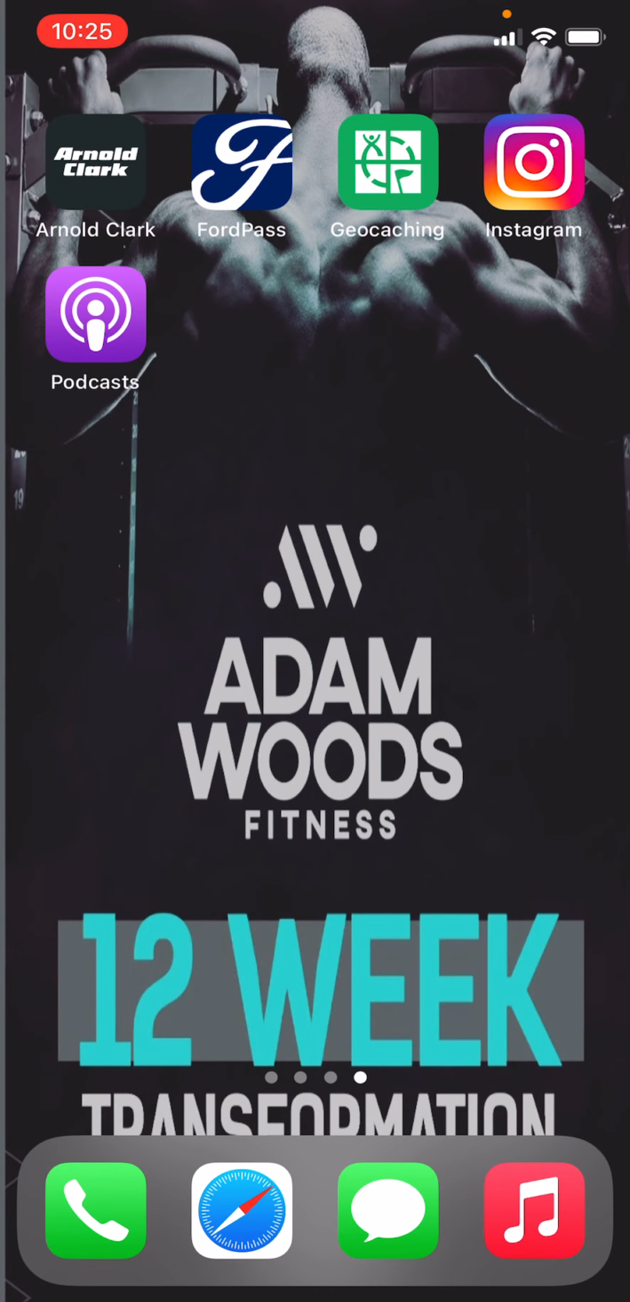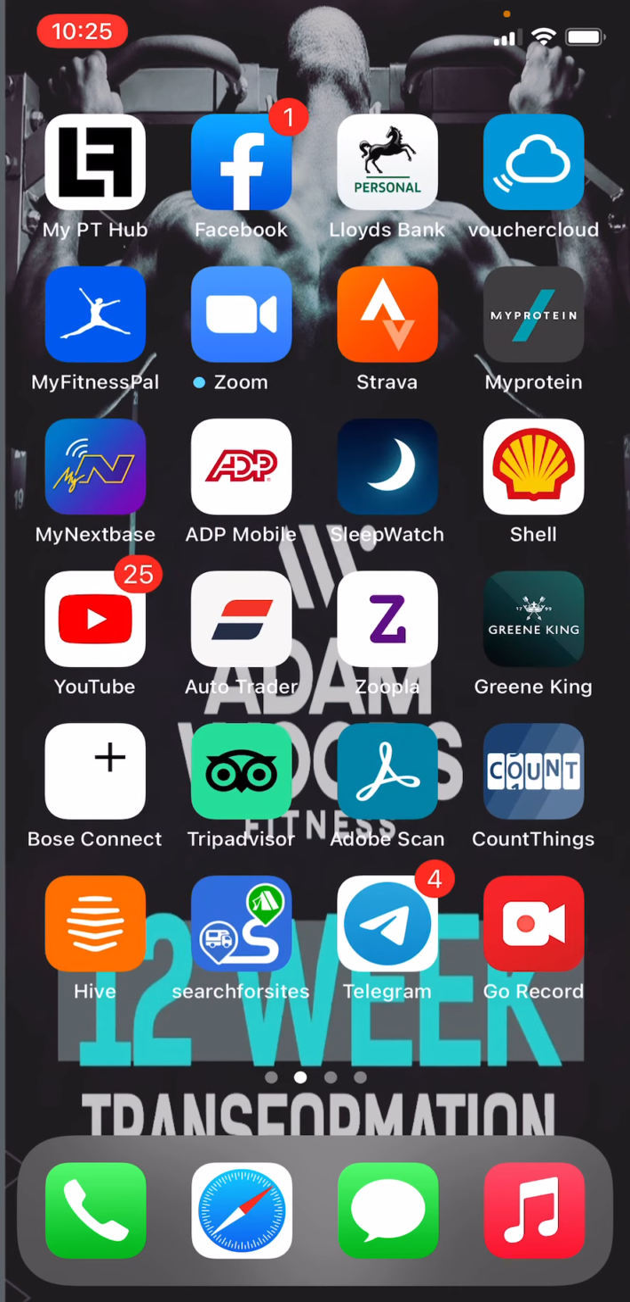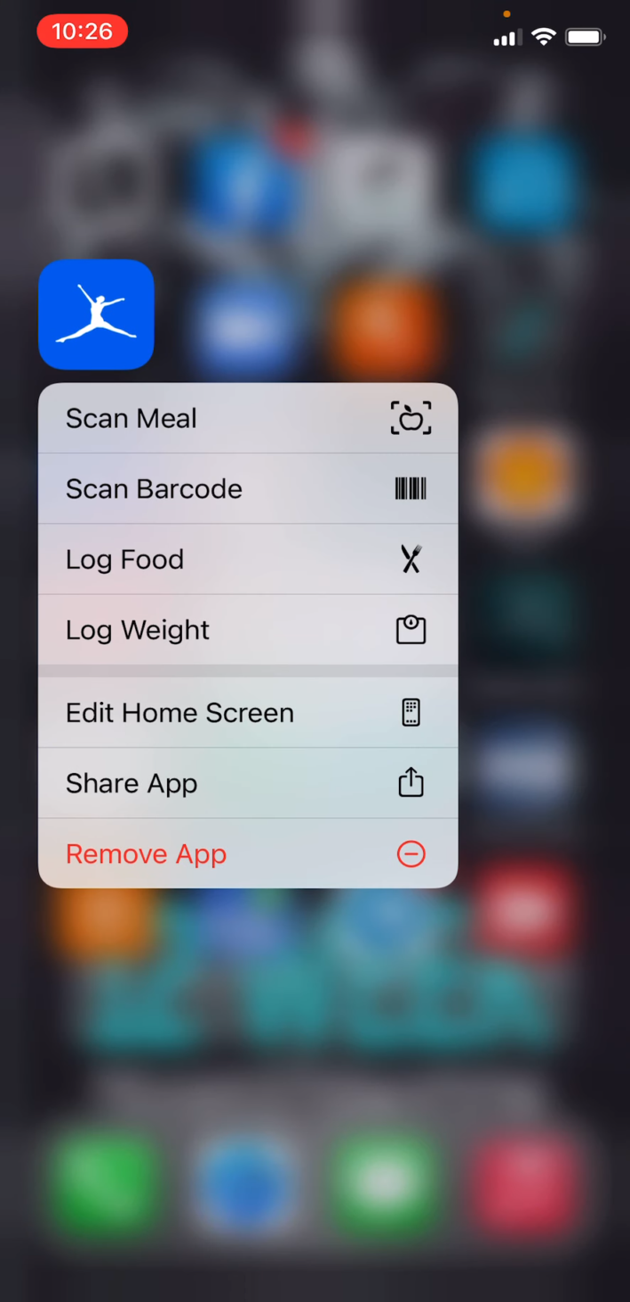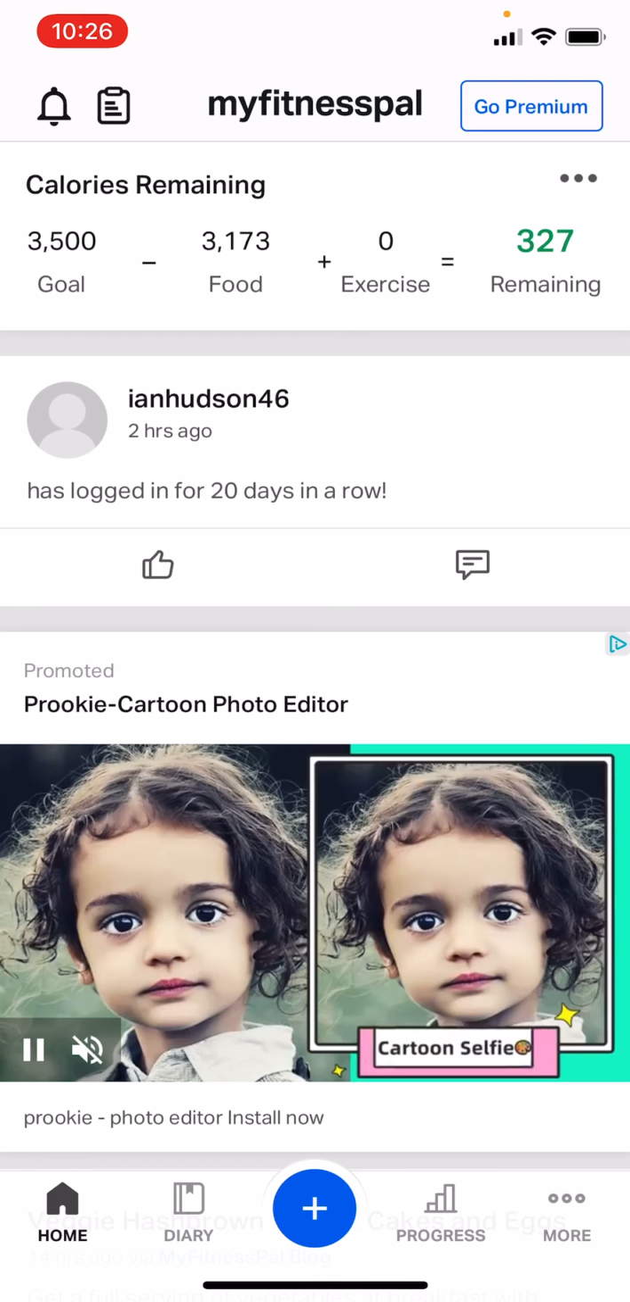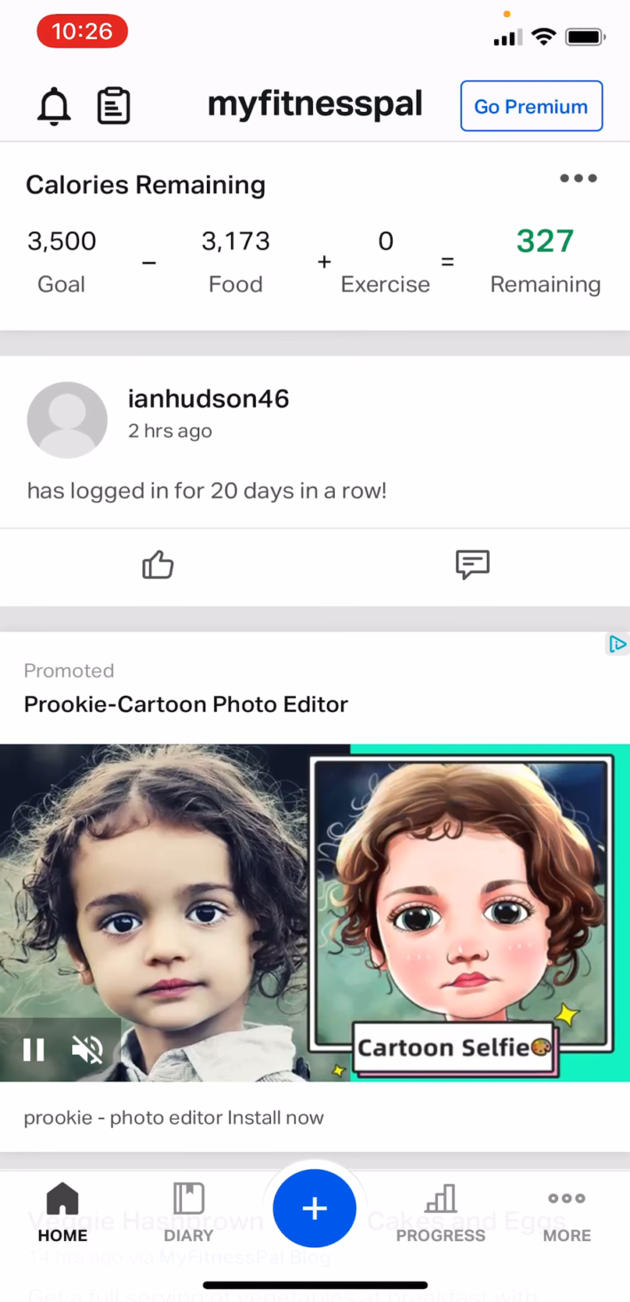So, Myfitnesspal. Download it as an app from your app store. Looks like this icon here. When you click onto it, log in. You can log in with Facebook, however you need to. It'll ask you height and weight and everything else. You can put all that in.